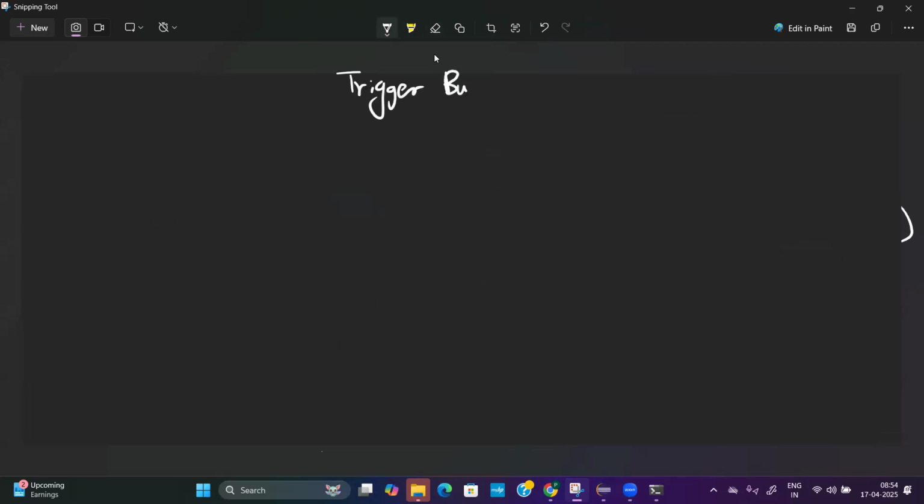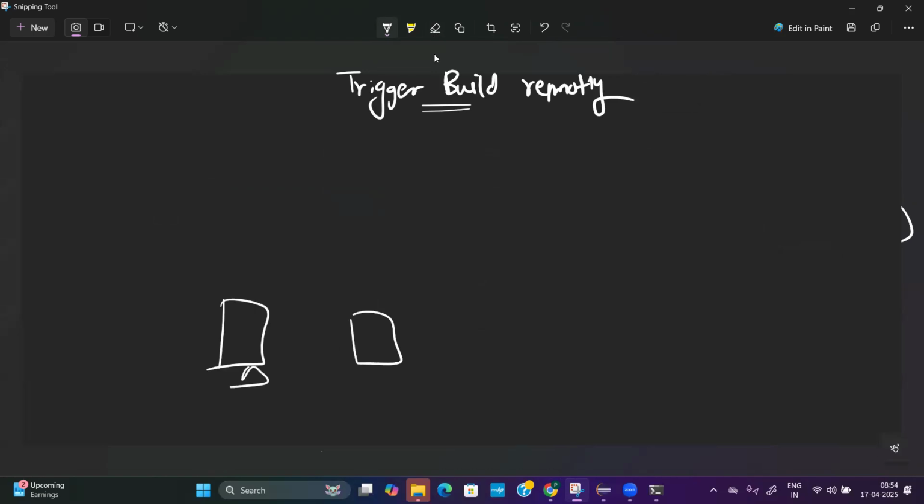Trigger build remotely. Means what? Where did this topic actually come into the picture? Now just think, you are working on your local machine. Your team members are working on their local machines. The current server you are having is on the local machine only. So it is very easy to run it. It is not remote execution. It is just a local execution.